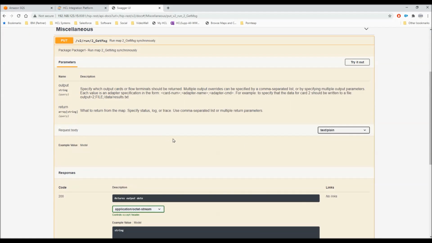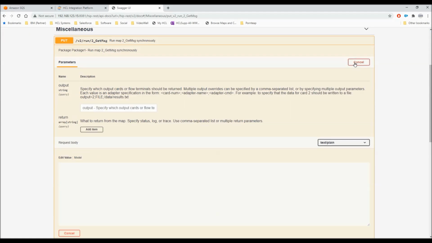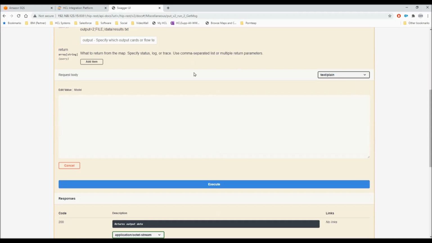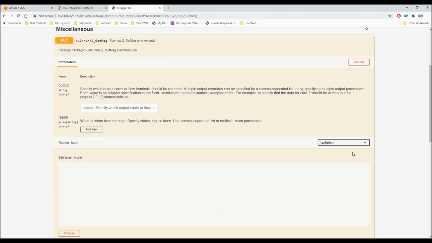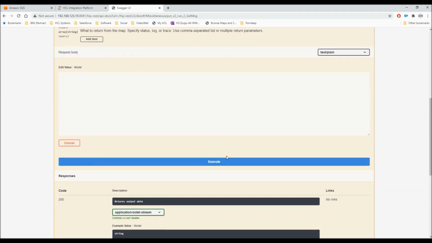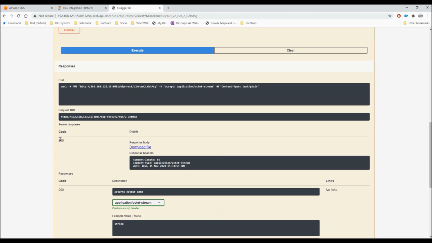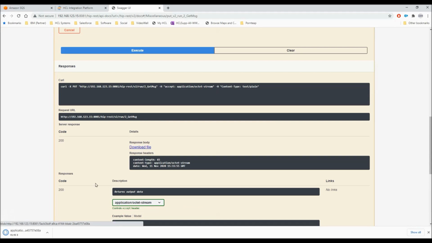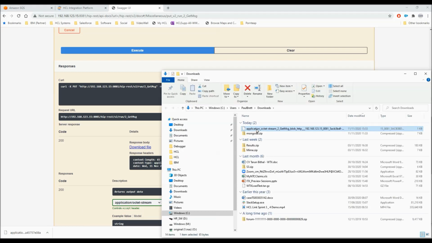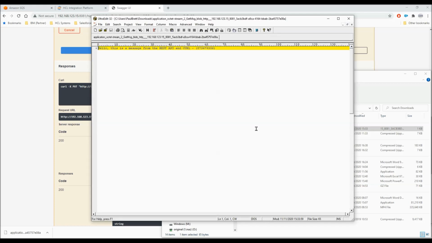Here's the get message. If I click the try it out button, I don't need to change any of the inputs, because there's no inputs to this map, it just goes off and gets the message for me. If I hit execute, it has completed successfully, as evidenced by the code 200 and the fact that there's a file to download. I'm going to download that file and show it to you. Show in folder and bring it up in Ultra Edit.